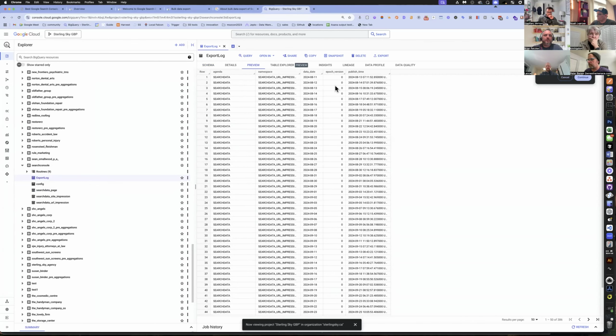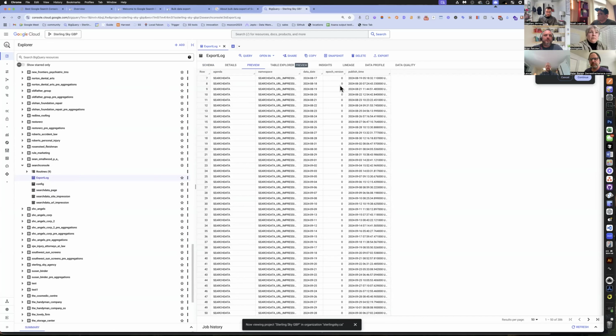I want to bring your awareness to that, because that particular column shows you situations where Google's going in to fix data that they've already pushed into your tables. So if you see a version that's other than 0, that tells you that they made a mistake and that they have to fix it.